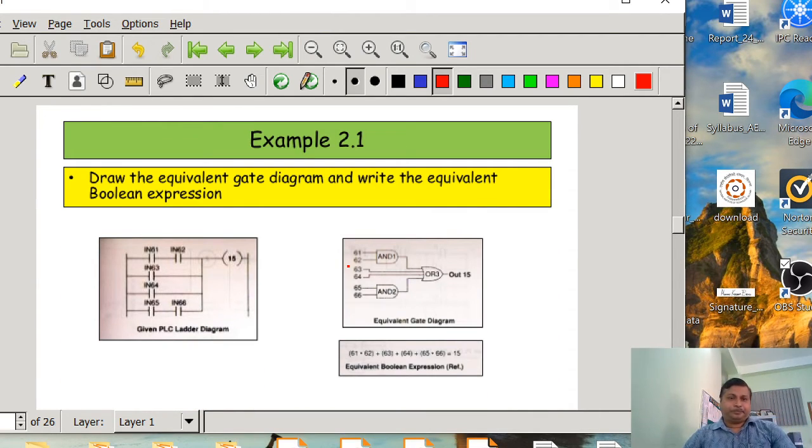Now we can do the other thing, that is, if a PLC ladder diagram is given, how to draw the equivalent gate diagram and write the equivalent Boolean expression. Here it is very clear that 4 rungs are in parallel. So this is rung 1, 2, 3 and 4. It indicates that if the 4 rungs are in parallel, they will be ORed. So all these individual rung logics will be ORed. That's why you see OR logic has been taken, and its inputs are 1, 2, 3, 4.